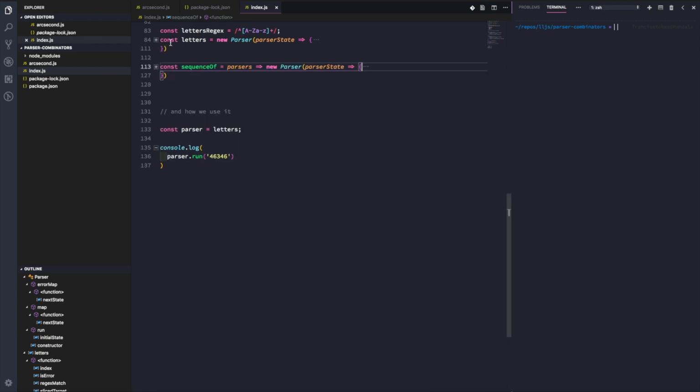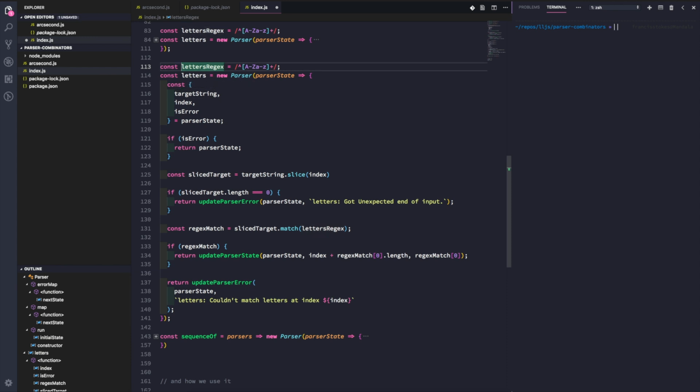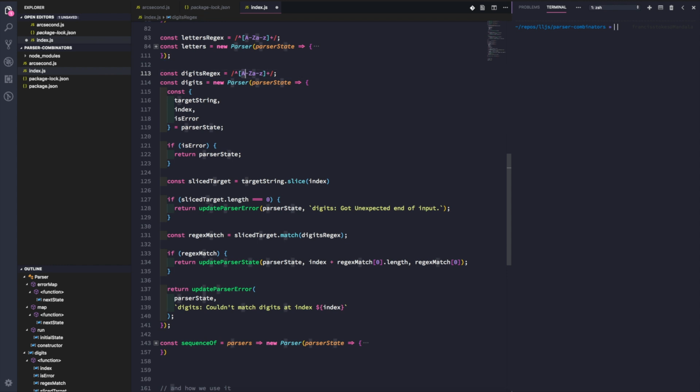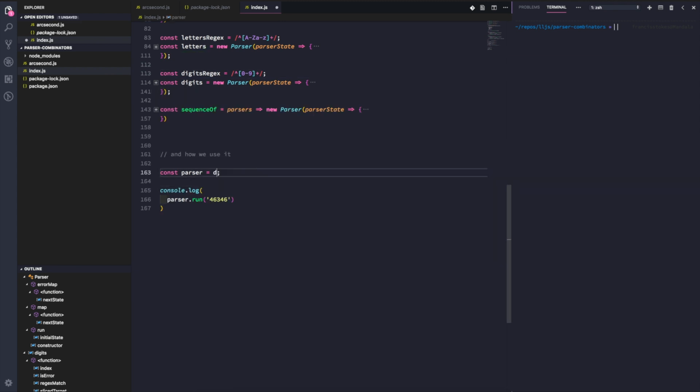To match digits, I'll copy all of this. I will change instances of the word letters to digits. And the only thing we need to change here is the regular expression. So we can come in here and simply say we expect to get the characters 0 to 9. We can try that out. And so here we were able to successfully capture these digits.